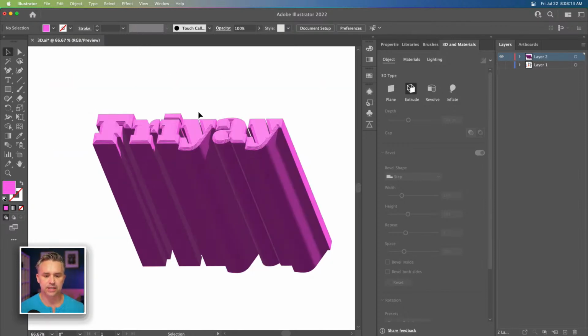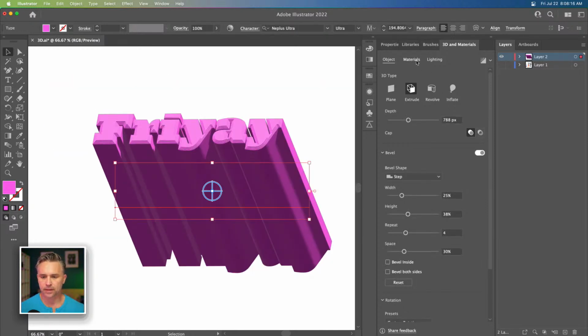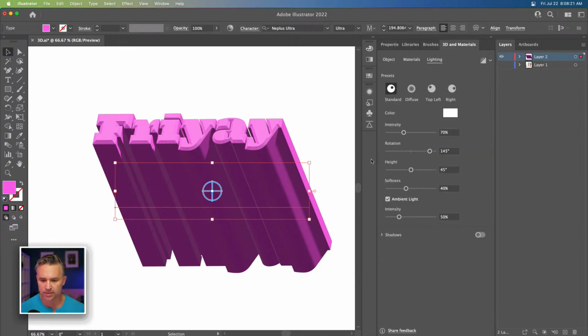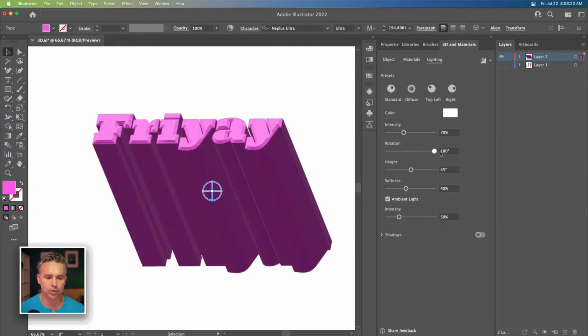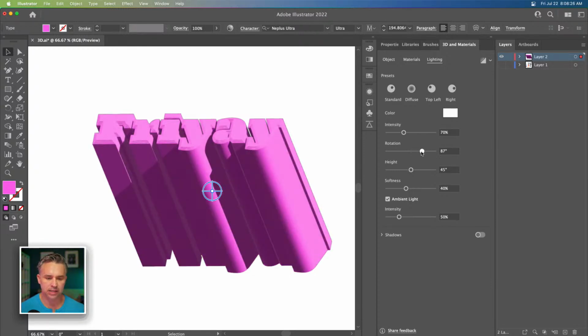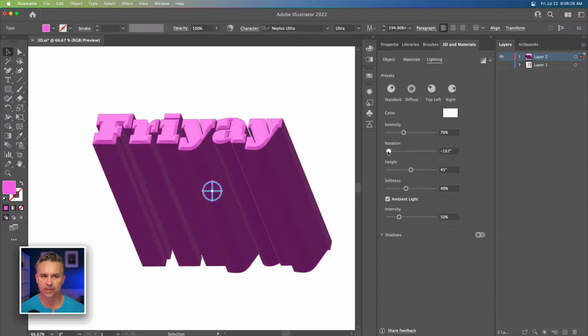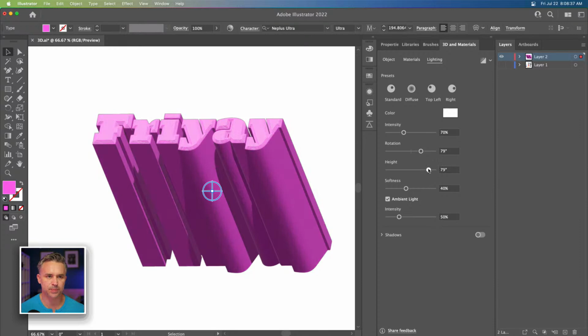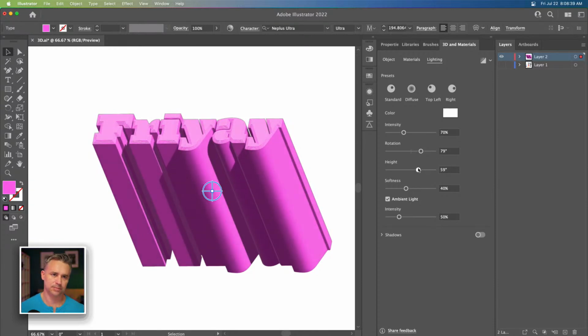We can take this, work on materials. Yes, we could play with materials. We could play with lighting for this. So we just want to make sure that we have more of that splash of light on the face of the text as I rotate this around. So that's all I'm doing, rotating this around, and also adjusting the height. We do want some spillage, if you will, some light on the sides of this as well, just so you know. Okay? Yeah, you like the bevel inside?